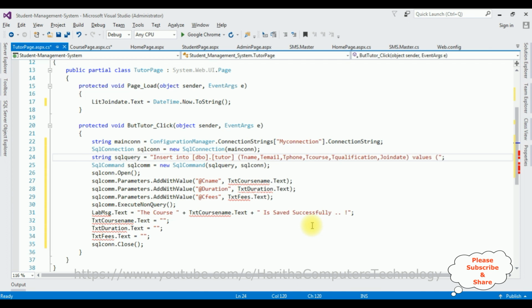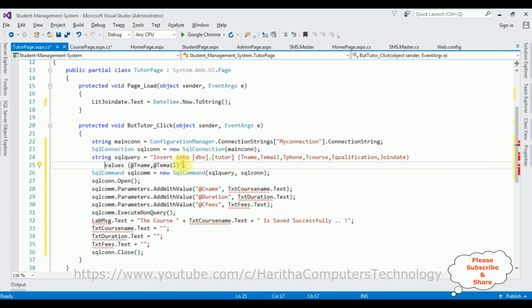Values @T name, comma @T email, @T phone, @T course, comma @T qualification, and the last one is the join date.